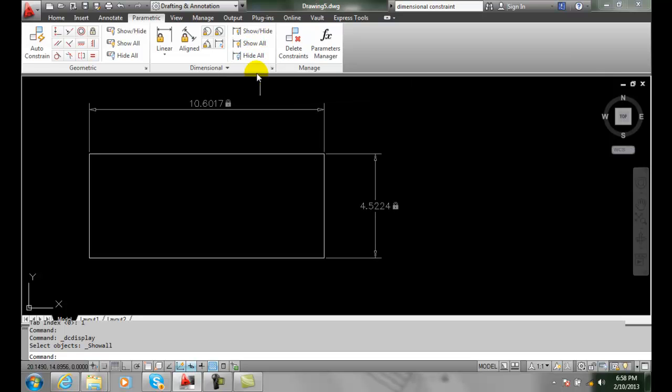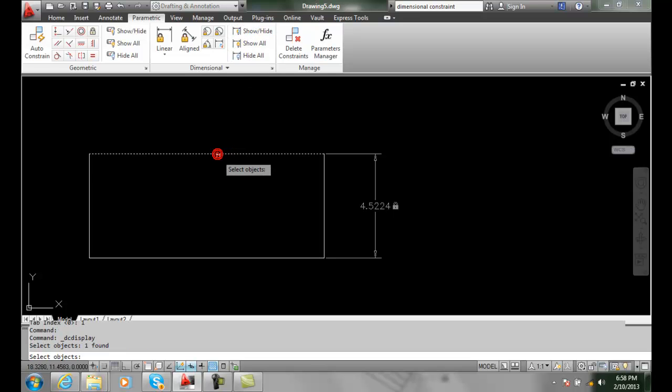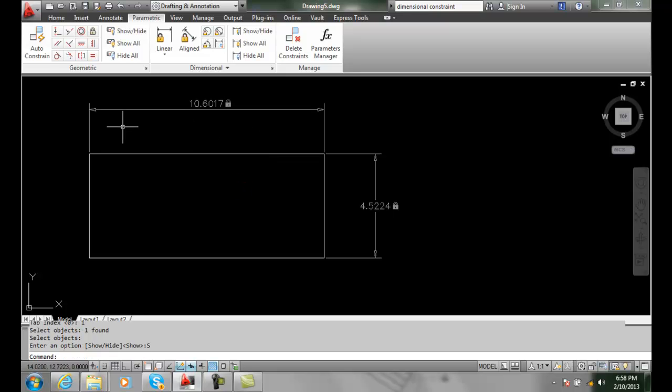And if we want to go to show hide, we select on an object such as this rectangle, and we hit enter, and we say we want to hide it, and that will hide those particular constraints. If we do show hide again and select on it and we hit enter, we can say we want to show it, and we can bring that one back if we like.